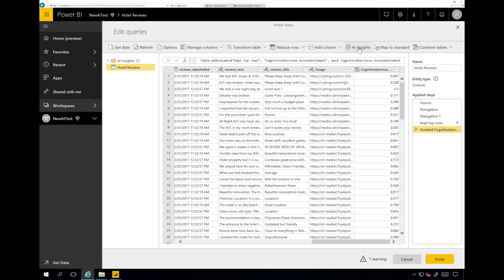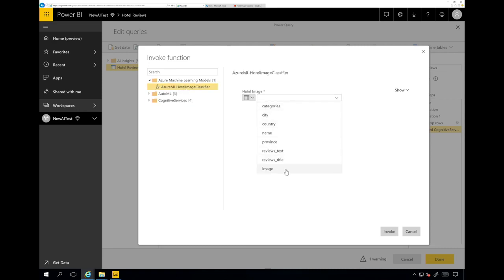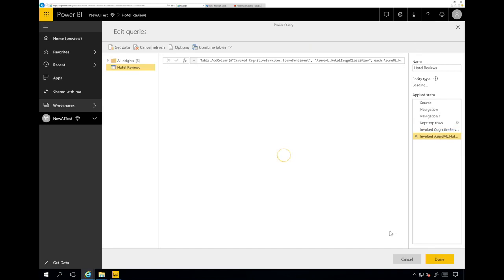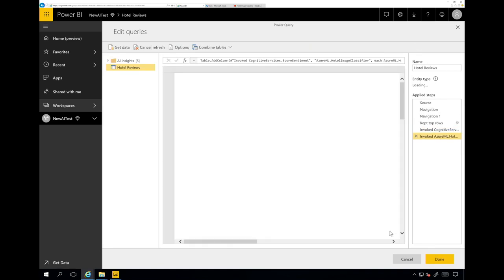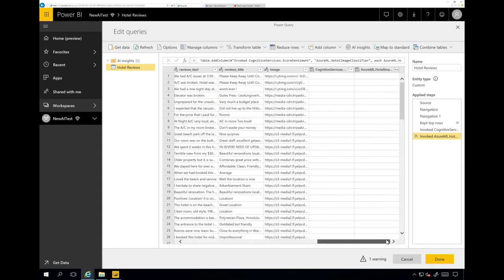So as before, I'm going to AI Insights right over here. And then I have my Azure Machine Learning models. And as you can see, that's where the hotel image classifier is showing up. So I select that, and I can just as easily select the column, the image column that I want to apply it to, and I just invoke it. Now, similar to the previous steps, it is all recorded here. It just applies that model on the data that I've selected.